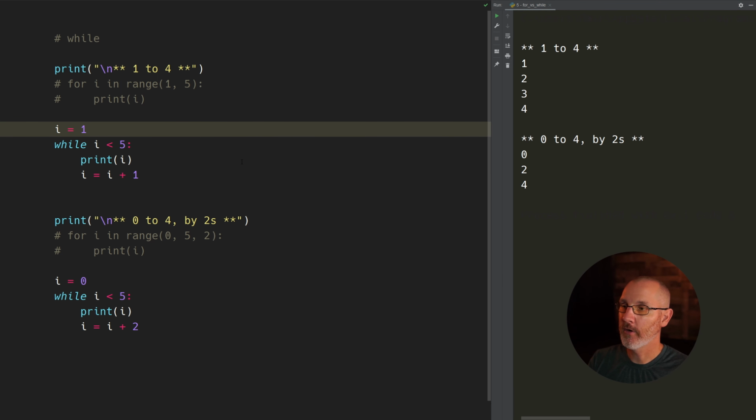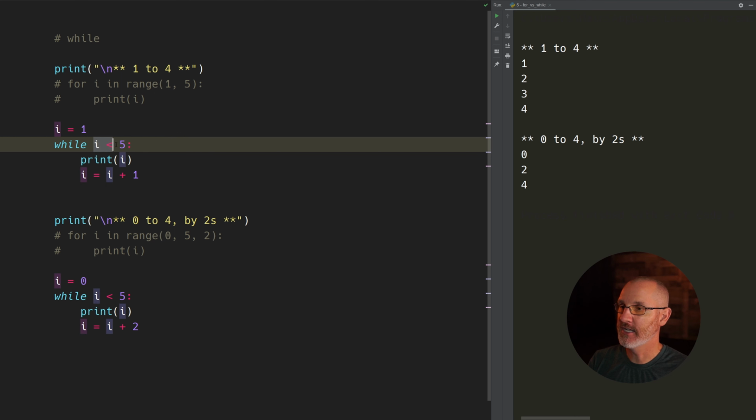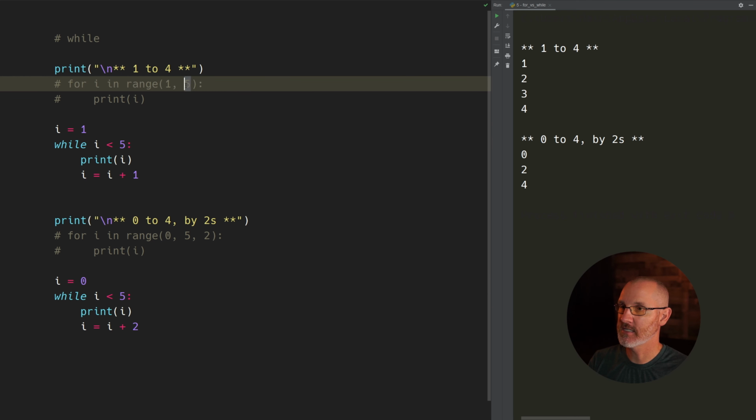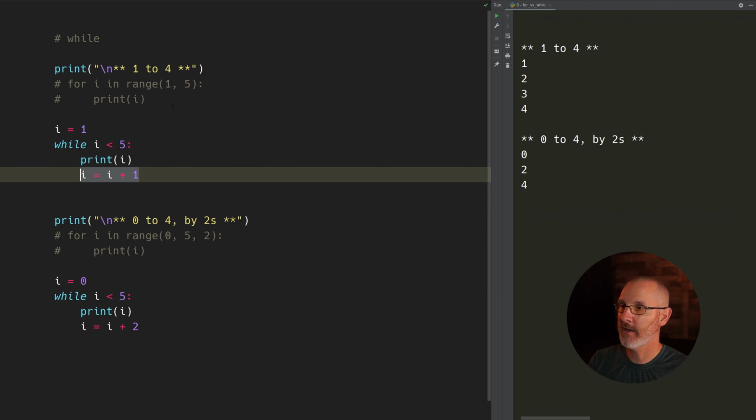All right, so in review, in order to make an equivalent while loop from a for loop, we have to initialize i like we did up here. And then we have to have our condition, which in this case is just the 5 up here. Then we print like before, and then we have to increment it, which a for loop does automatically for us. In this case, we have to do it ourselves. And then we keep doing that over and over.